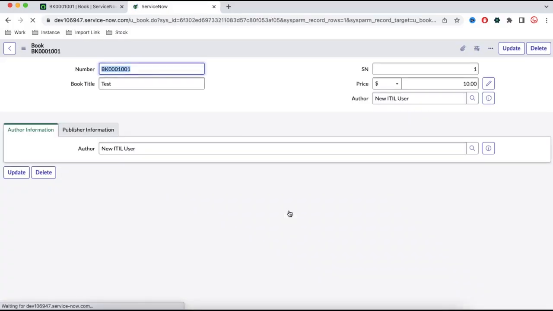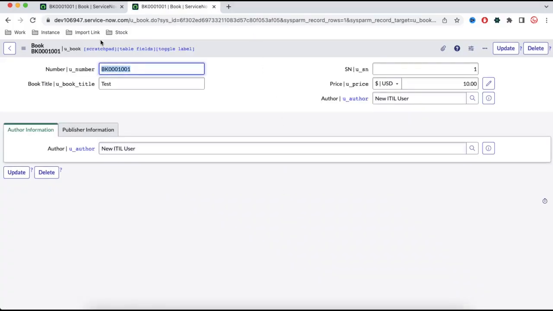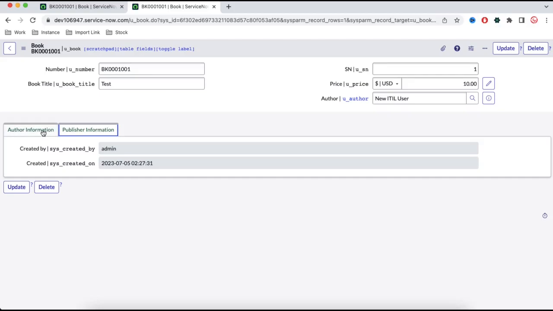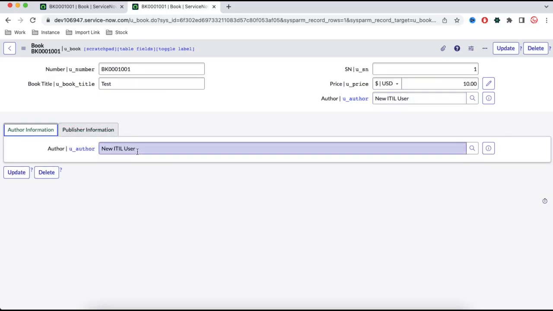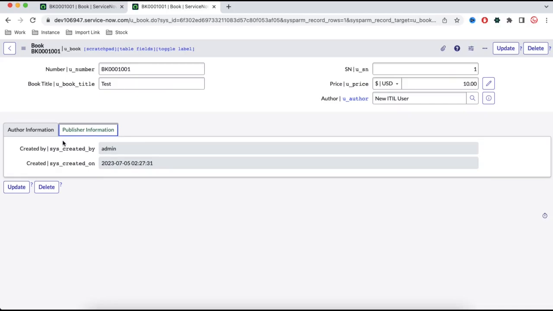Now let's see how it looks. On the top we have number and book title, which we recently changed, and then we created two tabs. Basically it will generate some tabs. A section is nothing but it will generate some tabs. Under the tabs you can see a couple of fields, right? So we have the author under author information. Under the publisher we have the created and created by fields. This way we can create sections.